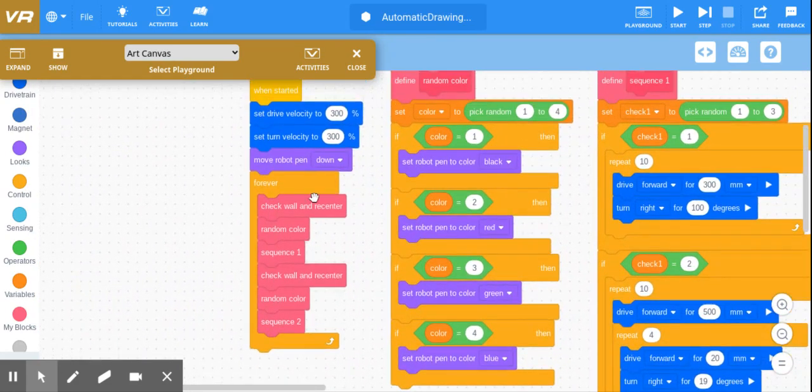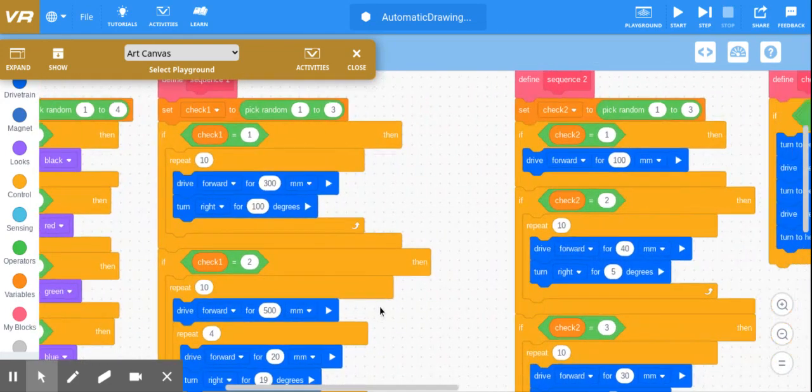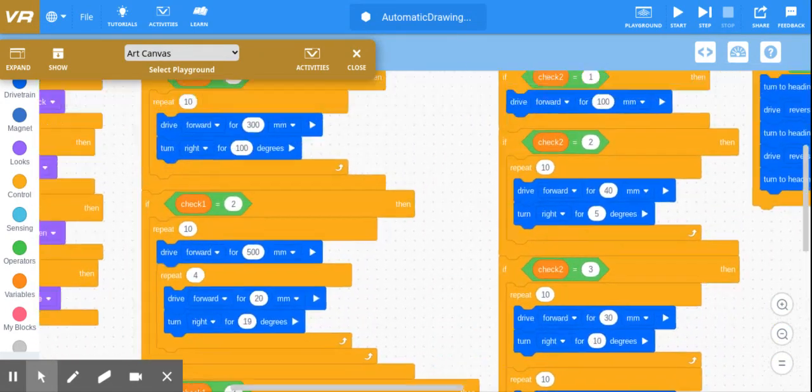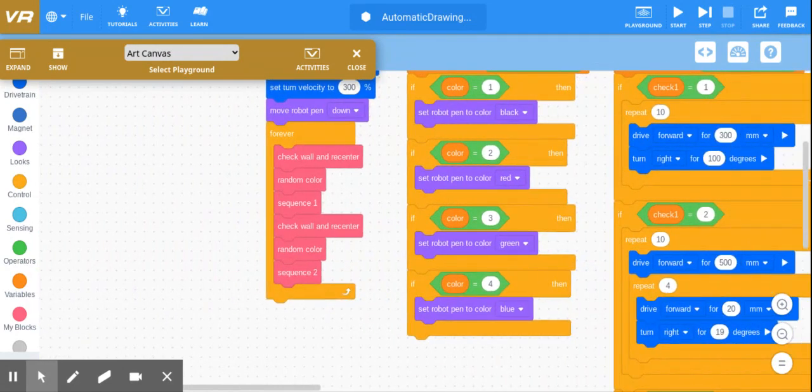So where are we at? I am in the forever loop. I check the wall and recenter if I'm on the outside. Remember, that only activates if I'm not in the middle. And then I randomize the color. I run sequence 1, which is one of 3 different spirals. I do the recenter thing if I've gotten outside the center. Then I randomize the color again, and I do sequence 2, which you'll remember are these smaller movements that I put between the spirals.